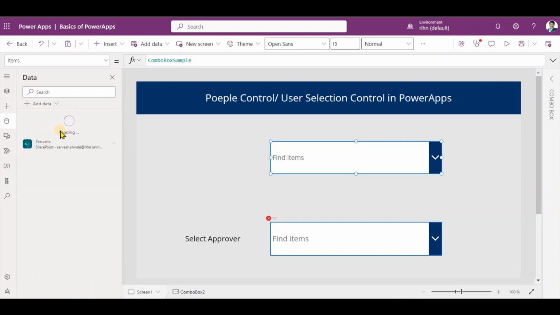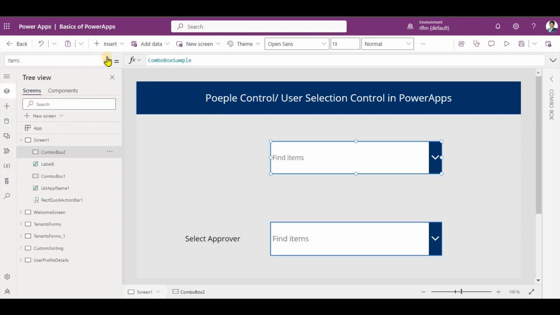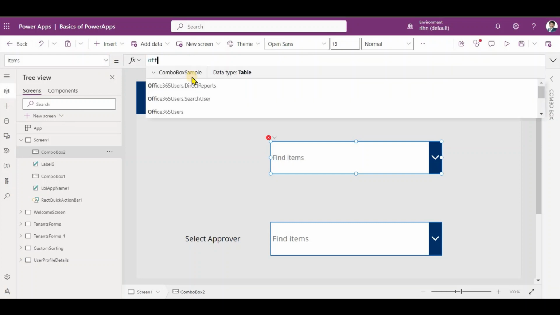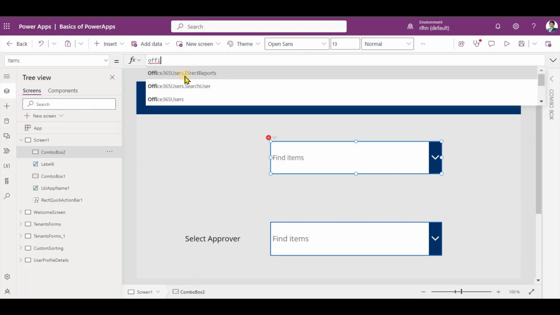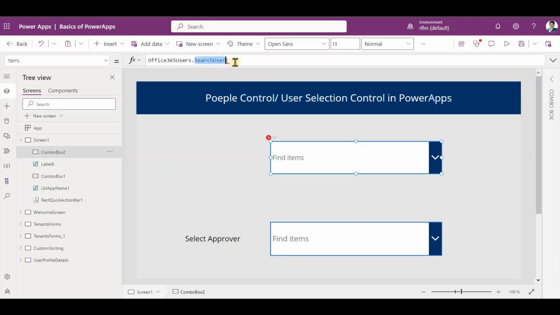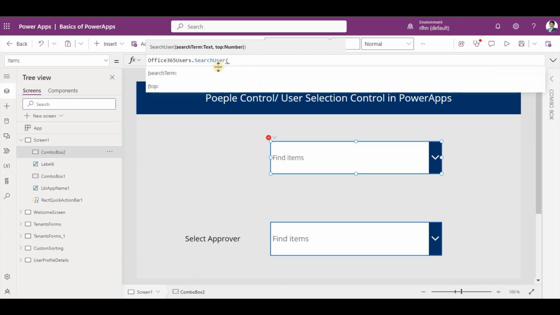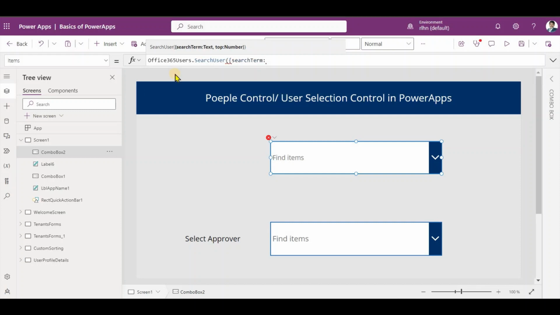Once you add the data source, go to the combo box, go to the Items property, and here type Office365Users.SearchUser. SearchUser is a function using which you can search the users across your organization. Now this function needs two parameters, which are search term and top. We will just hit tab, and this is the parameter on what data you want to search across Office 365 users.